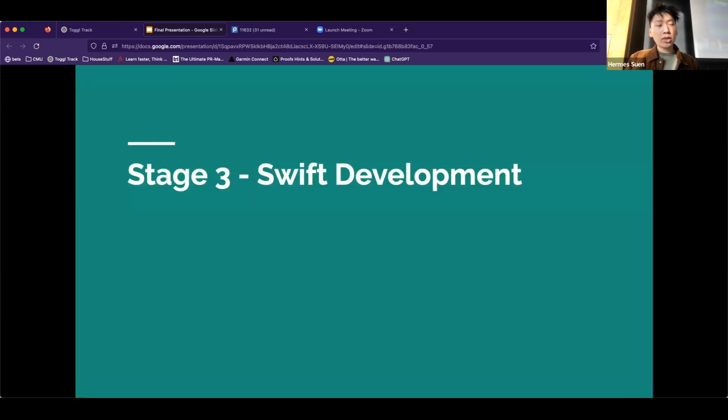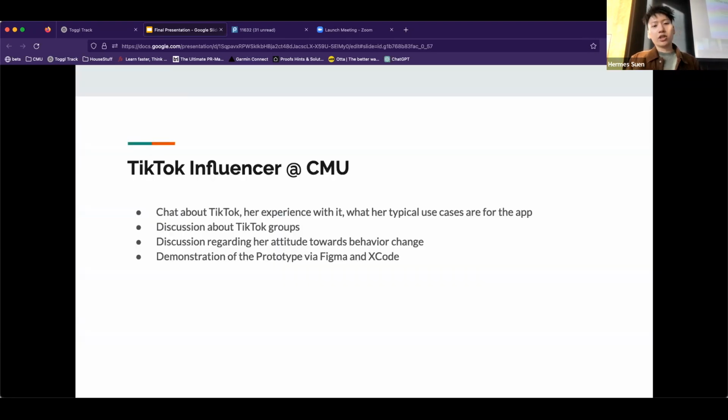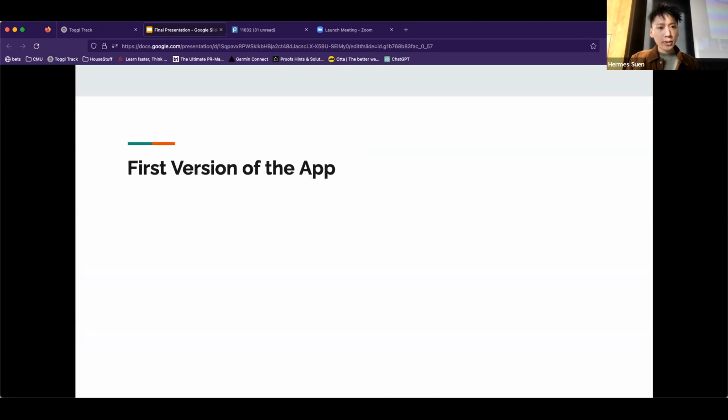So once we went through those 2 rounds of interviews and iterated on the idea to the point that you see now, this was when we built out the first Swift application. And this is when we reached a TikTok influencer at CMU, and we chatted about TikTok, her experience with it, and her general attitude toward behavior change.